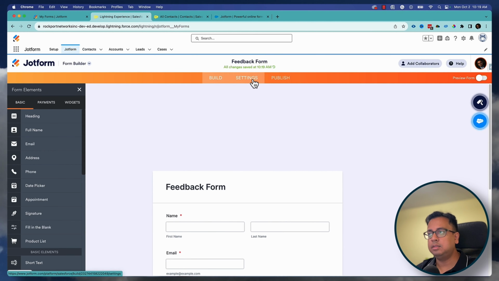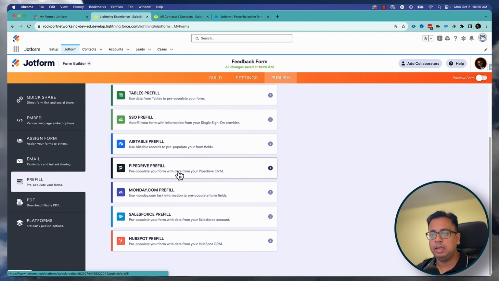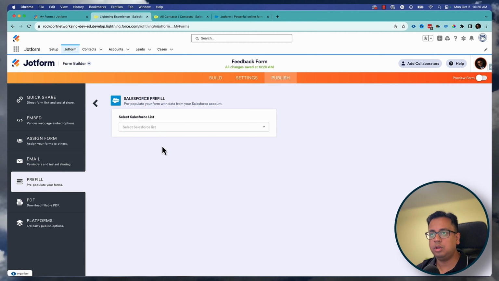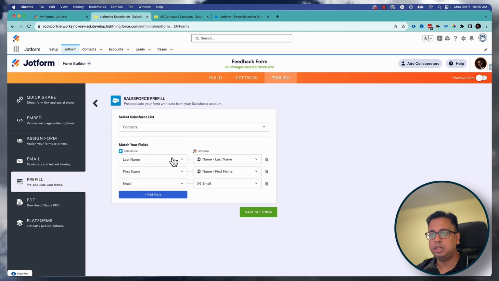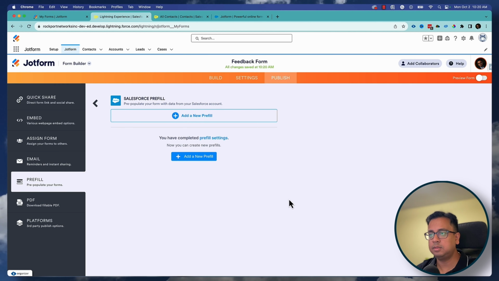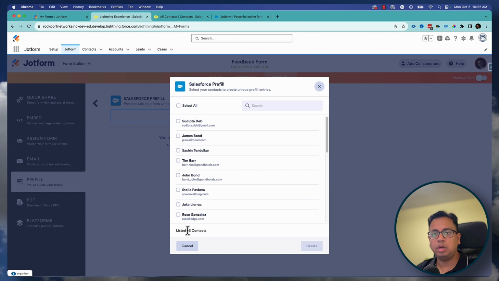The way to do that is, once you come to this publish page, you click on Prefill, and here you select the Salesforce Prefill option. Once you click on that, you select contacts, and then it will tell you last name will go to the Jotform last name, first name will go to the Jotform first name, and email will go to this email. And click on Save Settings. So once that is done, you click on Add a new Prefill, and then you select all the contacts from whom you want to collect the feedback.